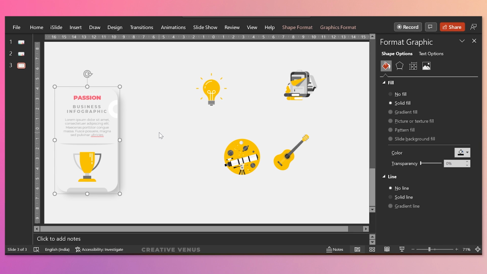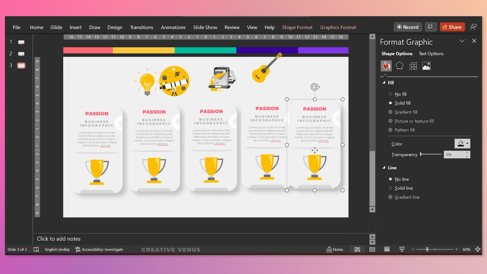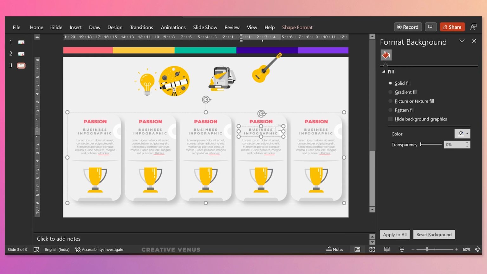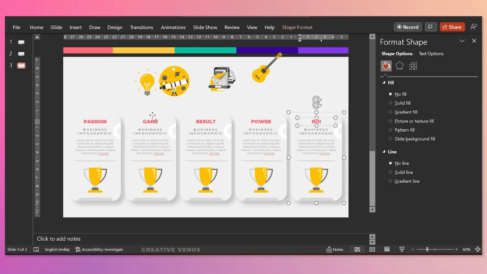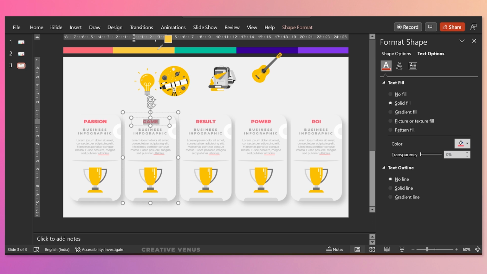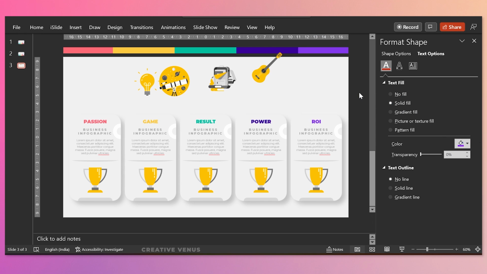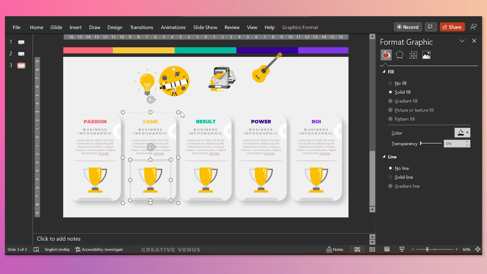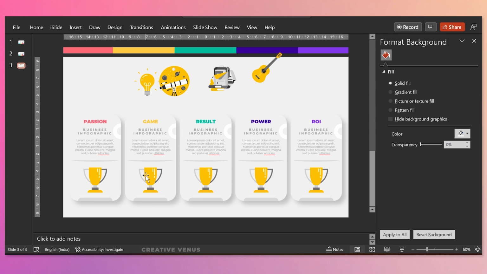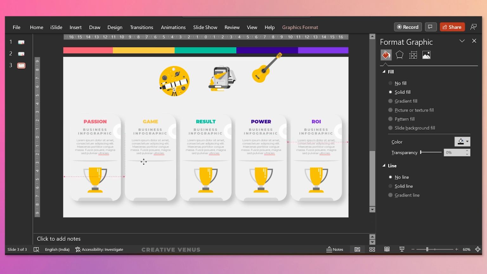Select all and press Ctrl G to group. Now similarly you can create the four other grouped items, and then you need to change the color of the titles. So this eyedropper tool is very handy when it comes to picking the colors, otherwise you would have to enter the color codes.